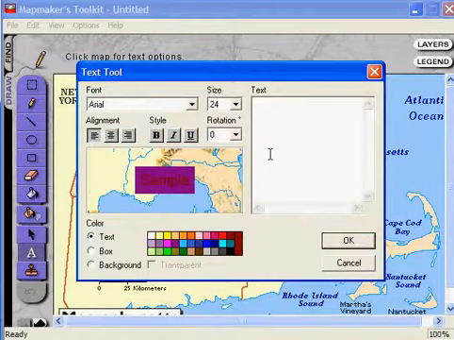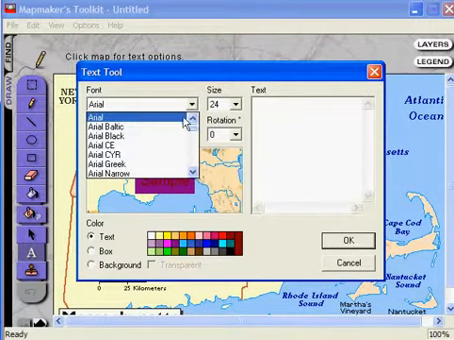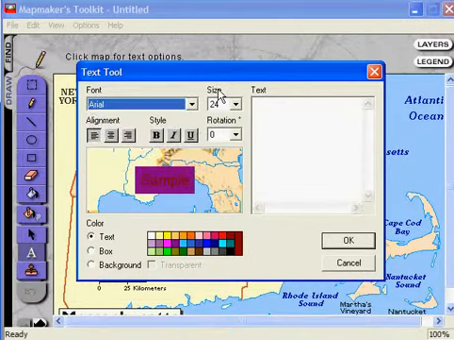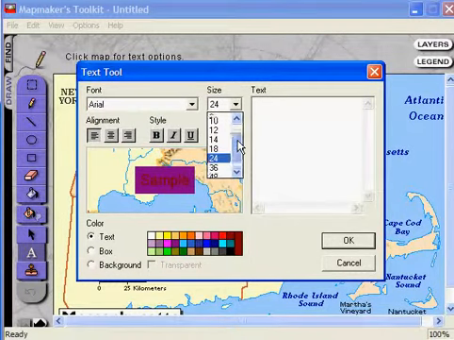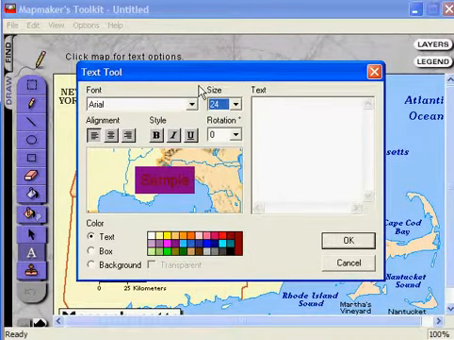It's going to open this text tool. You can choose a variety of ways to display any kind of text on your map. The font, which describes how it's going to look, can be chosen here. You can choose the font size, just like you would in a Word document.